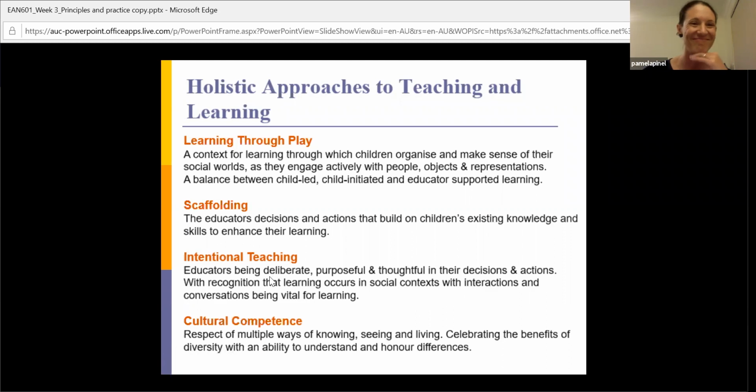Oh, cultural competence. So we've talked about intentional teaching practice. Cultural competence involves respecting multiple ways of knowing, celebrating the benefits of diversity, and honouring differences, and being aware of those differences and making sure you take them into consideration in all aspects of your work.